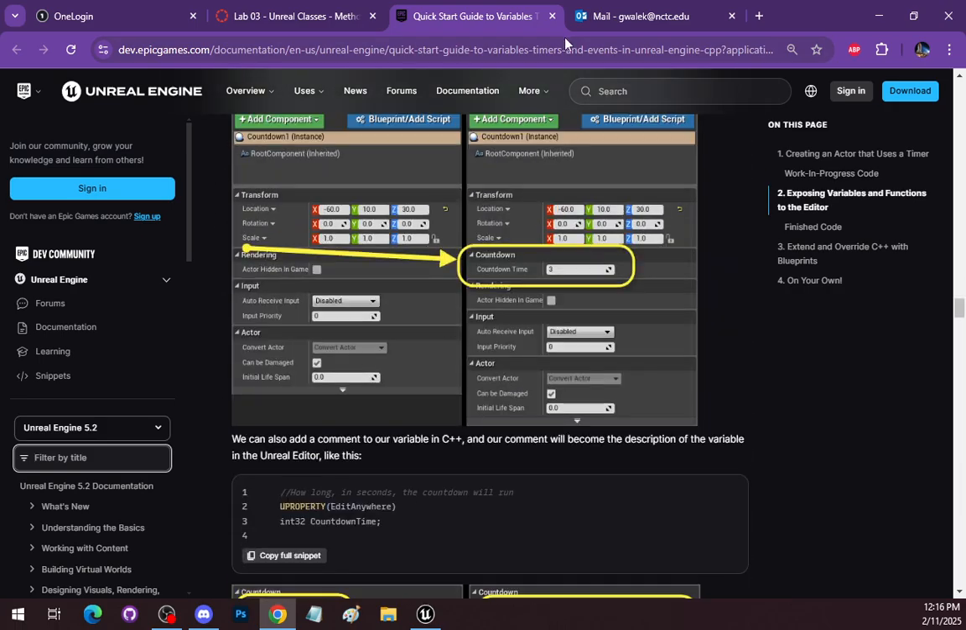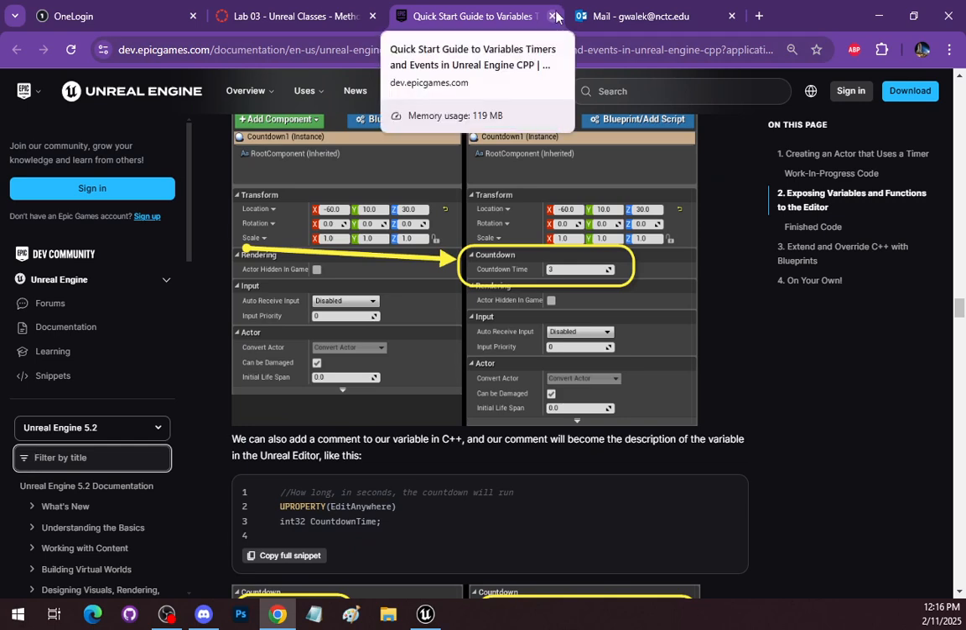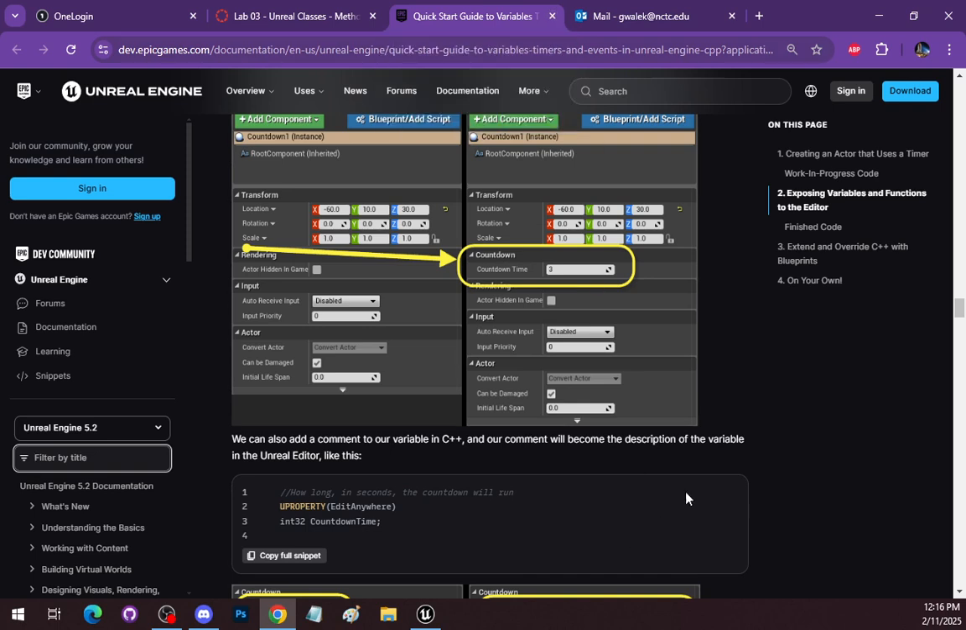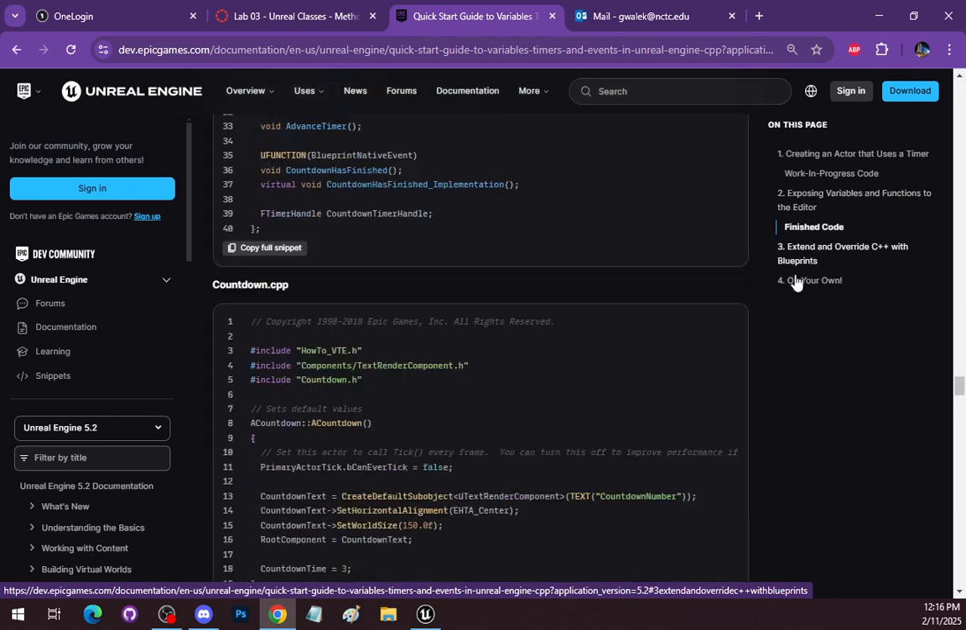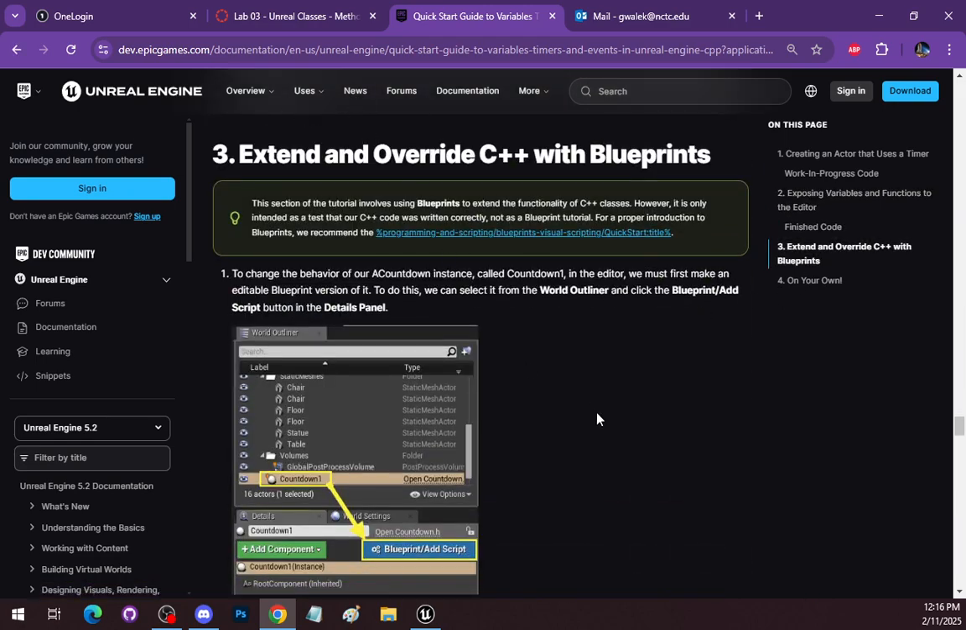Yeah, so I'm going to let you sit and read this. This is, again, the let you sit down and play with the code. They've got extend override C++ with Blueprint. Again, what they want you to do is basically build upon the C++ class with Blueprint. And this is important, this is one of the first places where we're going in.